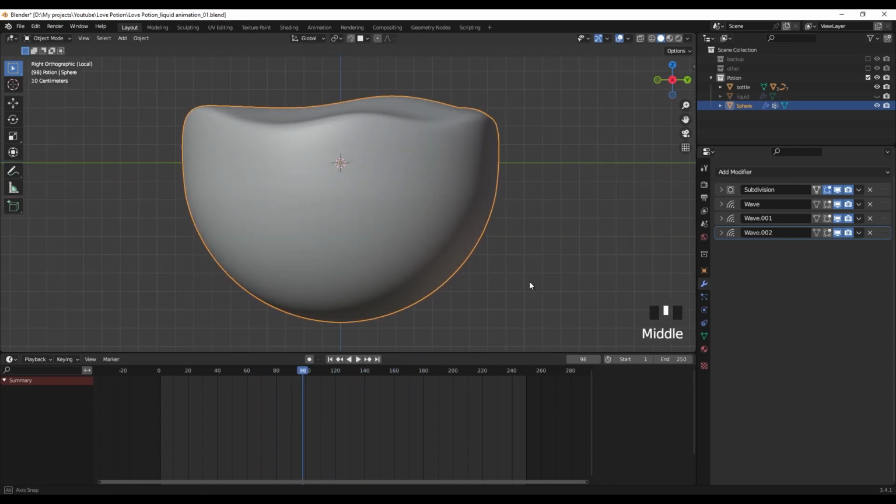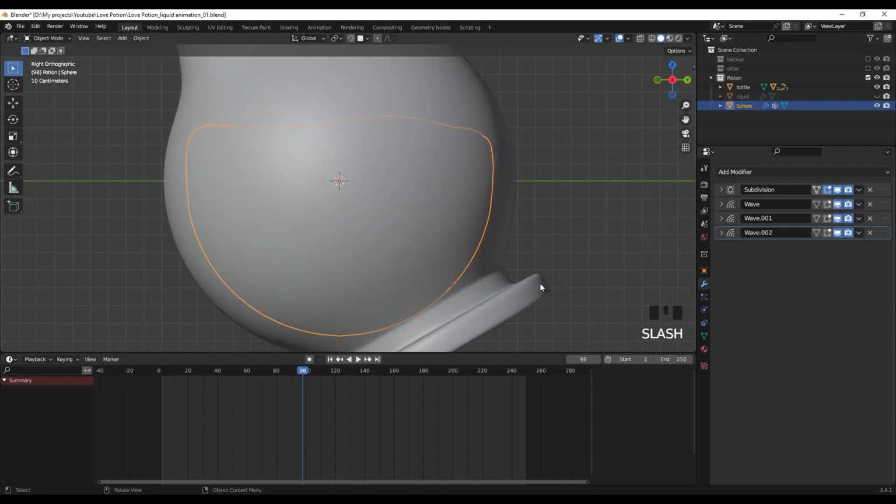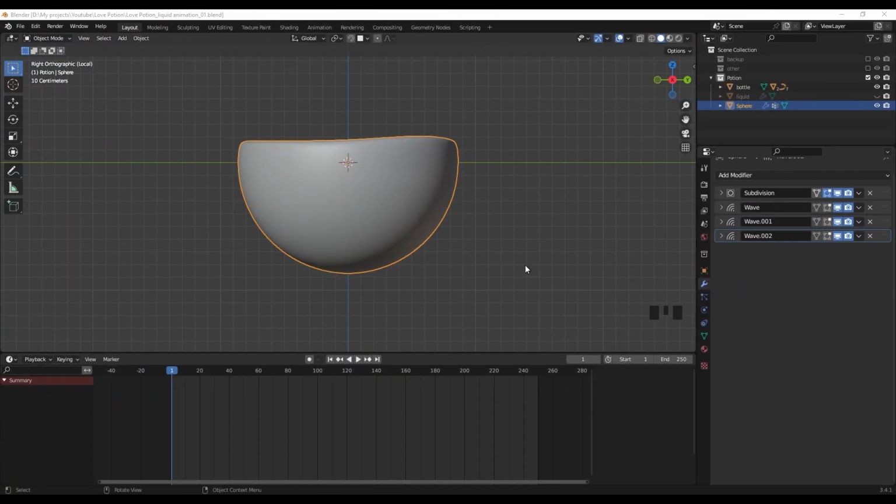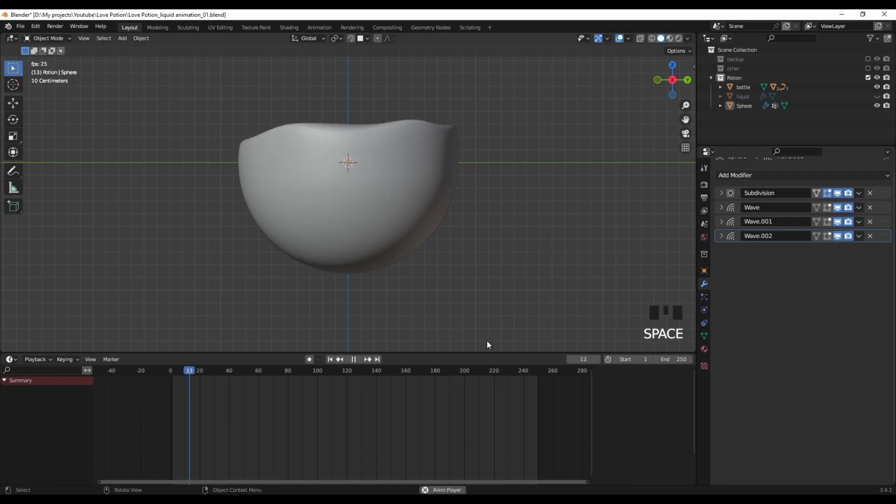Let's check this liquid in our bottle. Let's go back by pressing slash and press space to play, and all right, it's pretty cool. Now let's loop our animation. So we have our waves, perfect. But as you see, we have nothing at the first frame.